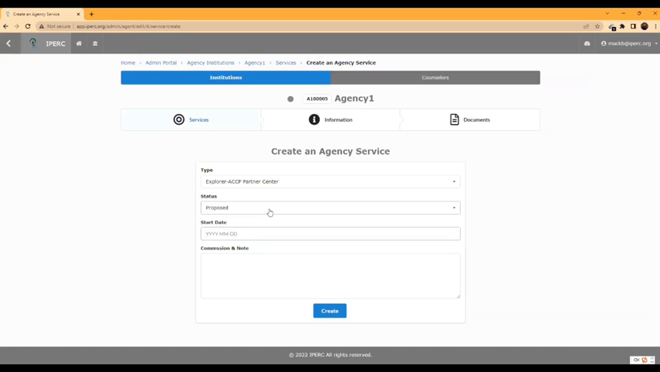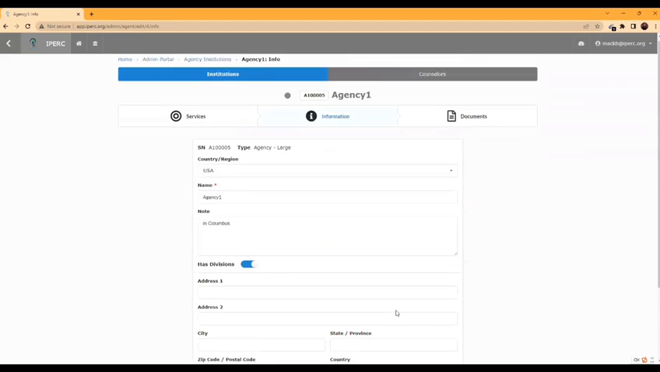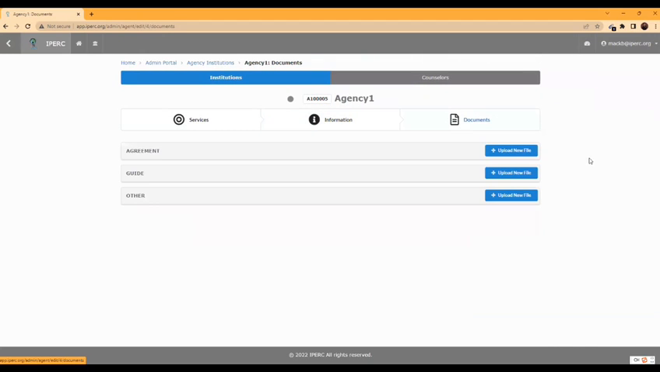We can enter a start date, okay, we can do that. And then commission notes, you can put anything that you want in there, and create. And now we see the service. Information is just the information that you filled out, and you can always update it as you wish. And documents, you can upload any files in here. Whether it's an agreement, MOA, MOU, their guide, or other documents, you can upload them all in here.